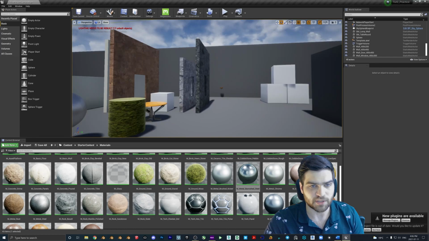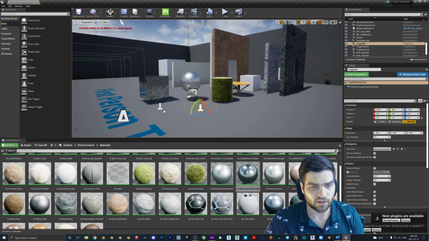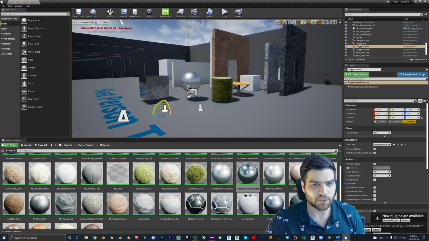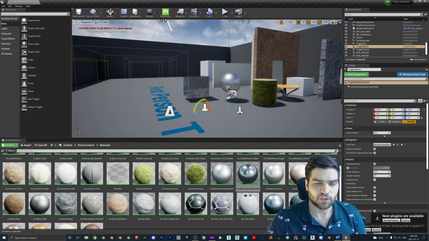One last thing I wanted to mention that was inside of the basic that I didn't talk about. So you have a box trigger and also a sphere trigger. So it works basically the exact same way as the trigger volume. Just wanted to throw that out there. We will be using these in just a couple tutorials from now, so you definitely want to know where those are.